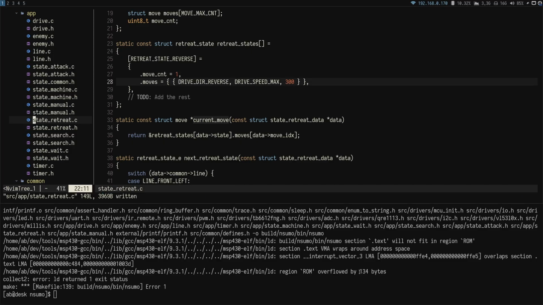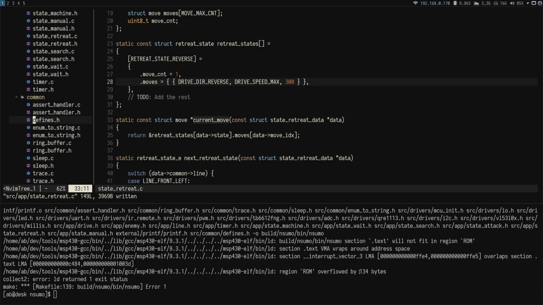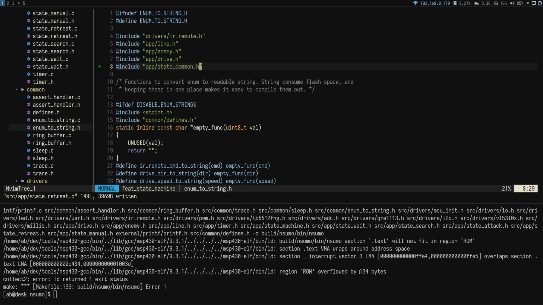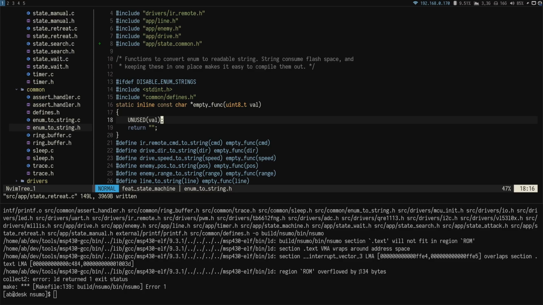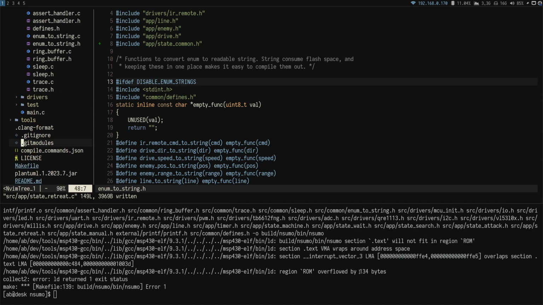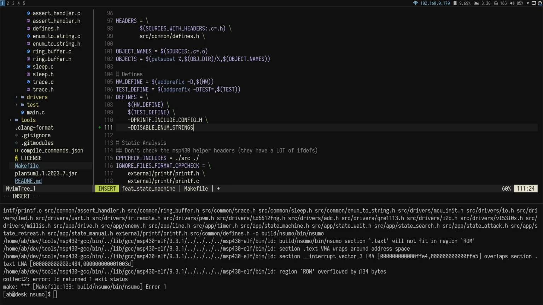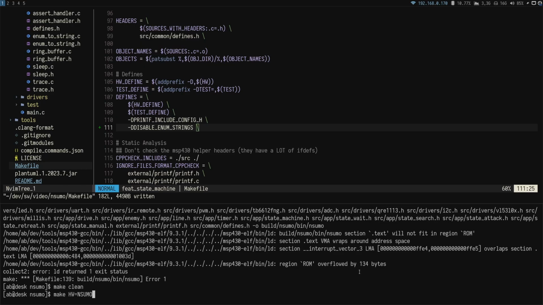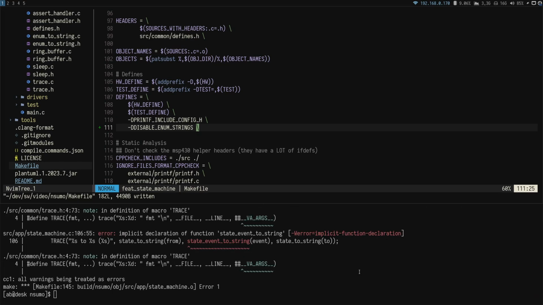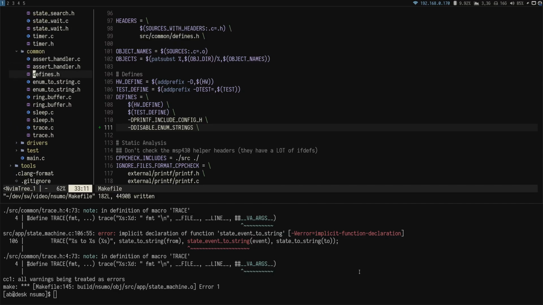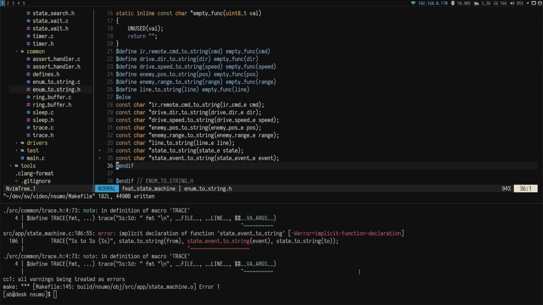So what I need to do now, since that was the reason I moved all of this to a separate file, is pass this define here in order to disable the enum strings. So I'm going to do that inside the makefile. That here. Clean. And then I also need to add empty defines for these ones here.